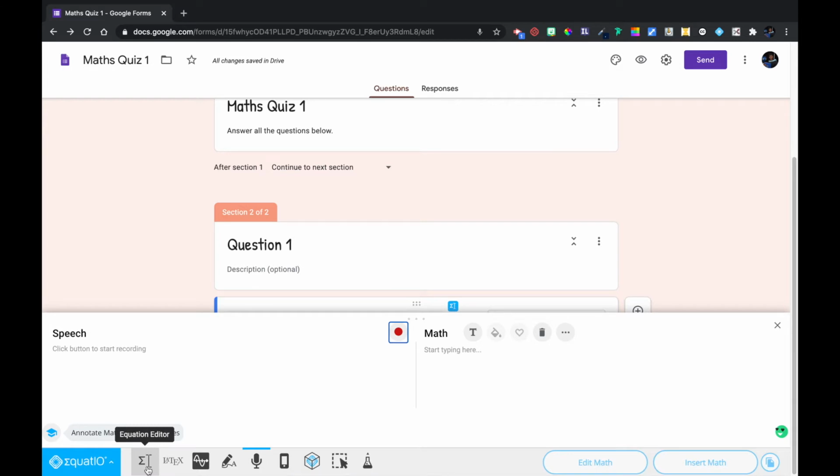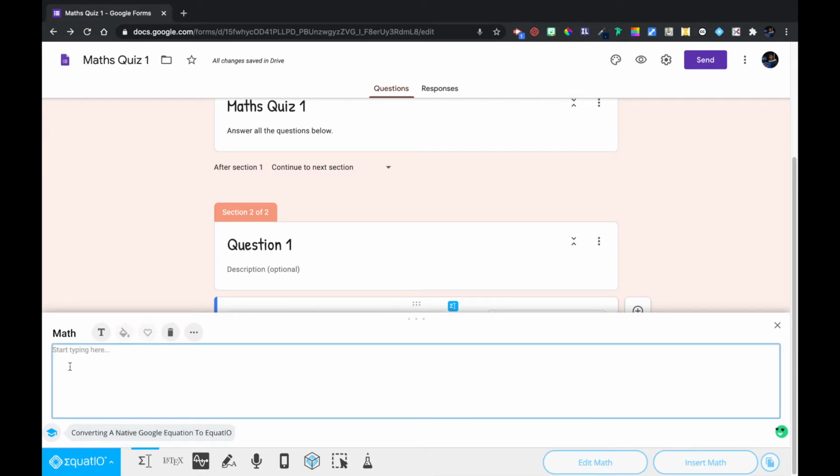Our first thing is we're going to work with the equation editor. Here in the equation editor, we're going to type in our equation. Now there are two ways you can do this. You can type in the x now, or I'm going to delete this and show you the much shorter way. Here we see we can insert a text, insert a text color, add our favorites, delete or clear something.